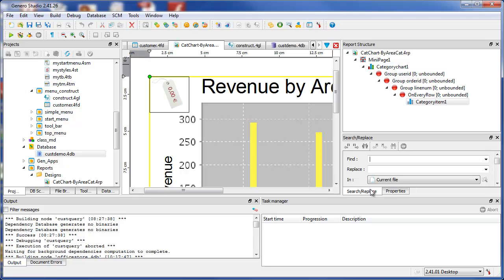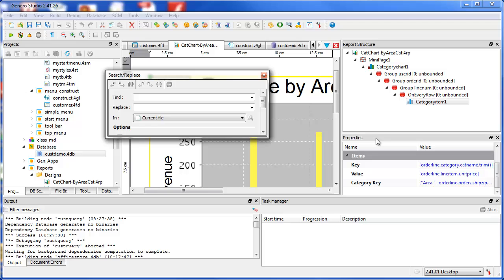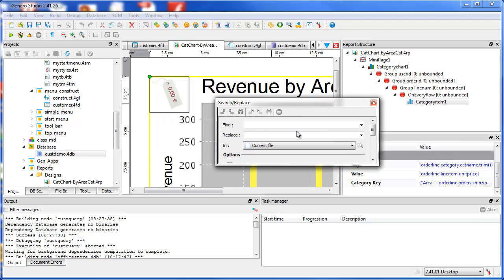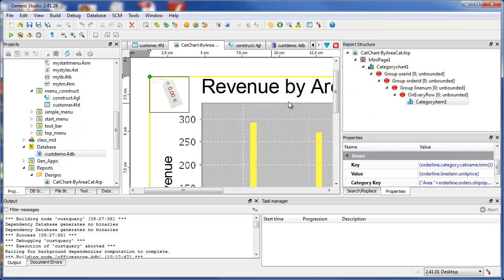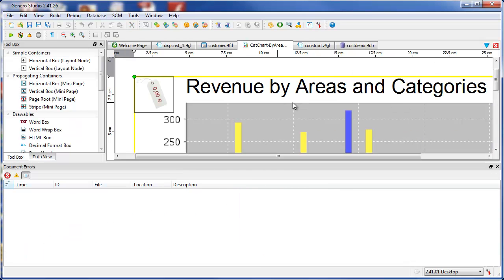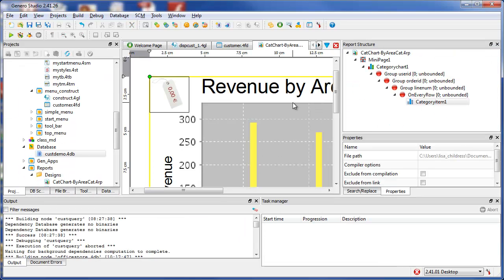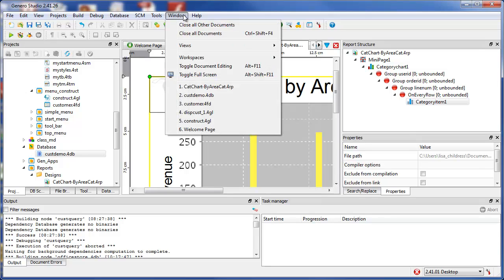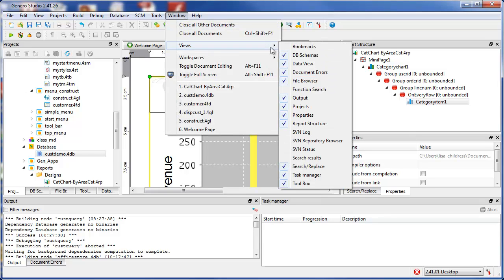You can reorganize or close the views to suit your needs. Double-clicking on a panel undocks it. Double-clicking again will dock it back to its last docked location. Toggle to and from a document editing view with Alt F11. Select or clear which panels to display with the Window Views menu.